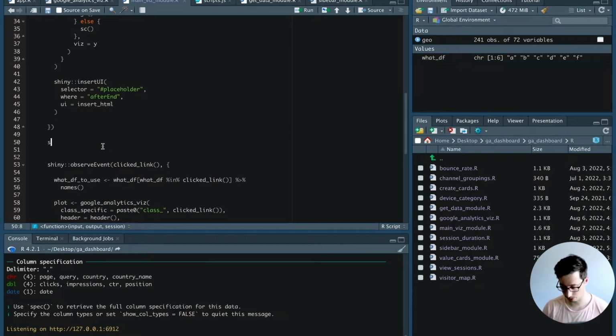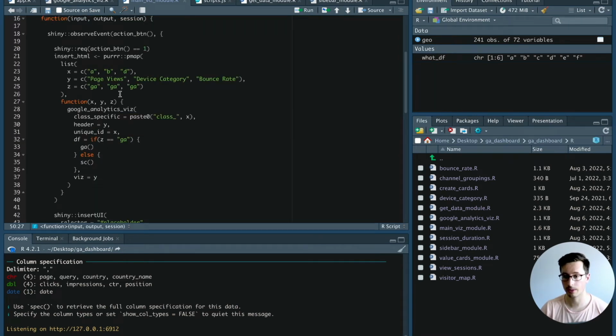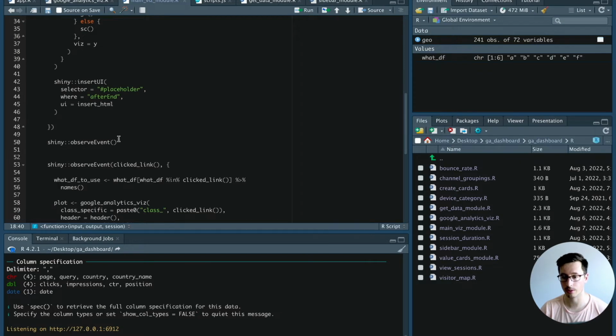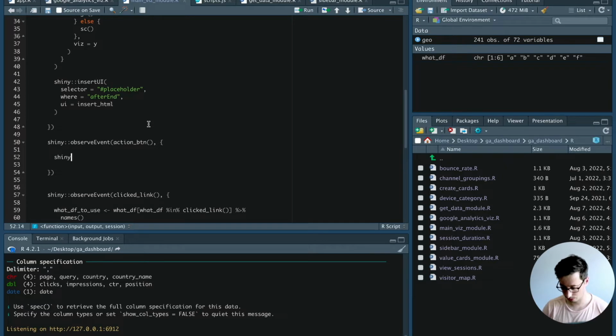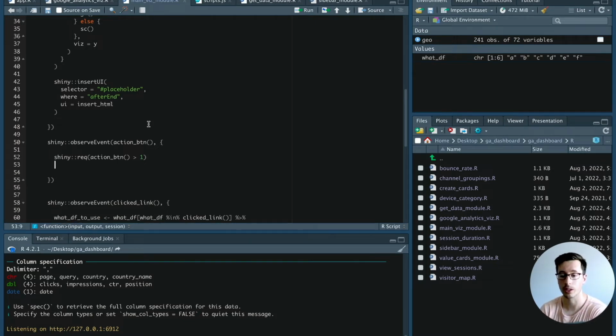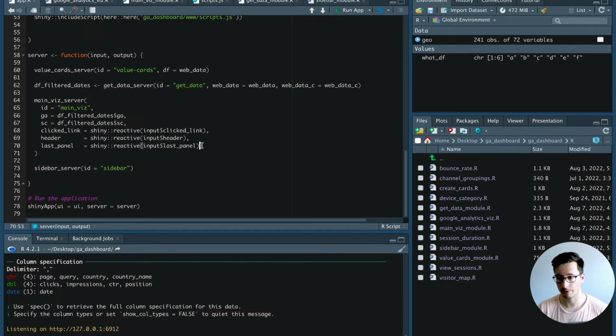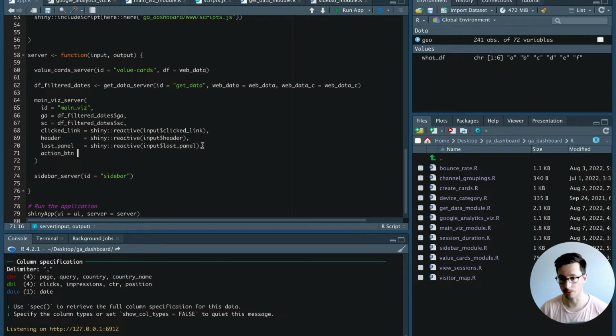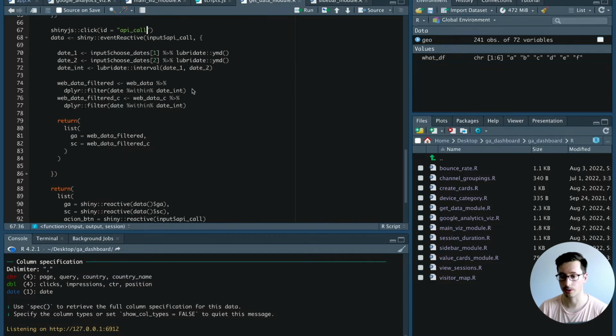And then secondly, what we have to do, we have another observer where we observe the exact same event when the action button, the filter action button gets clicked. However, the shiny requirement for this one is that the action button is now greater than 1. So after app start, whenever the user clicks the action button, then this observer gets triggered. So we can save this, and then in the main app.R file, we have to put, let's say action btn is equal to this one, $action_btn. Because we're returning the action button from the df filtered date from the get data module down here.